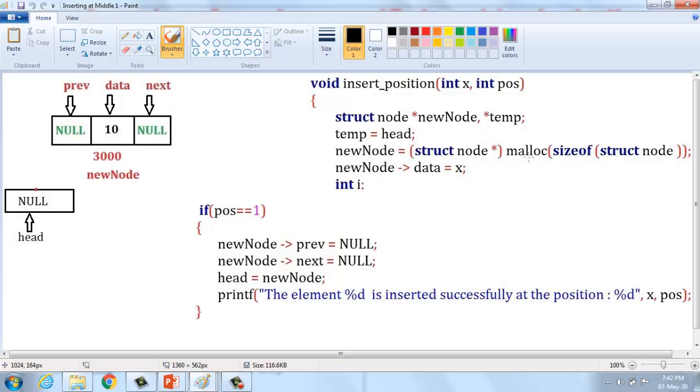In the example program, void is the return type, and insert_function is the function name, with int x as the value I'm going to insert; it may be 20, 30, or 40. Then int position, which is the position where you are going to insert the element in the linked list. Then I create a struct node pointer for the new node, and a temporary pointer to identify the exact position to insert. I assign the temporary pointer equal to the head pointer.